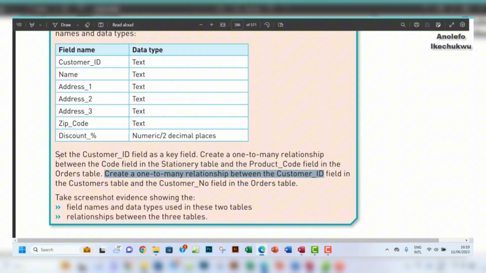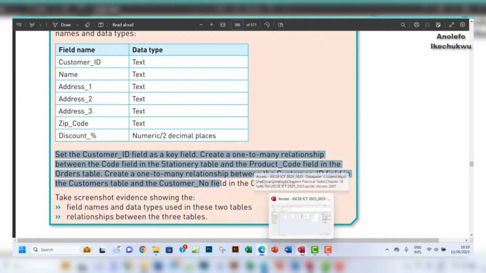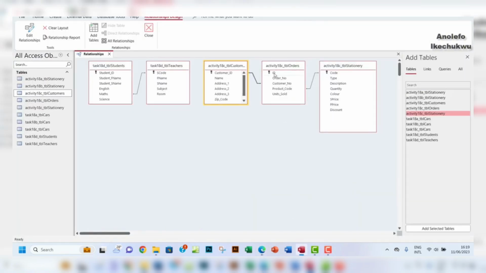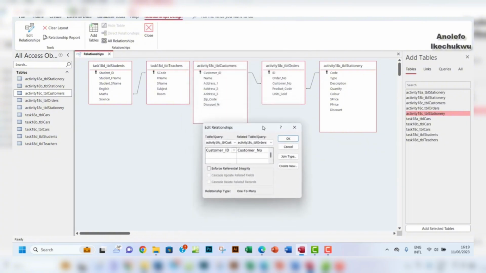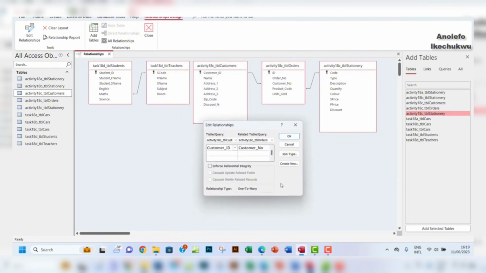Okay, so I think everything here is done. So take screenshots as evidence showing the field names and data types used in these two tables. The two tables that we're interested in will be the orders table and of course the customer table, right? So in relationships, you can just click here and make sure you drag down just to cover what is here. You can take your snipping tool, or you can use the print screen, any one of them, to take a screenshot of your relationship.